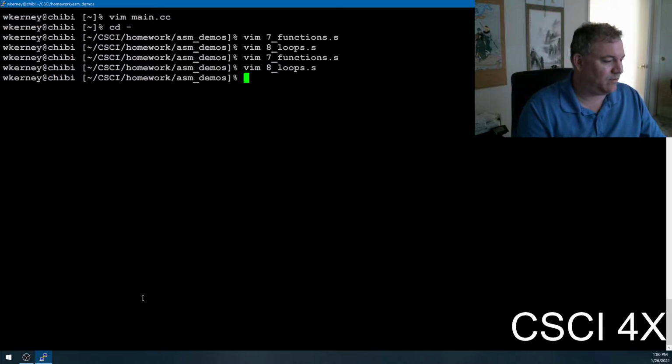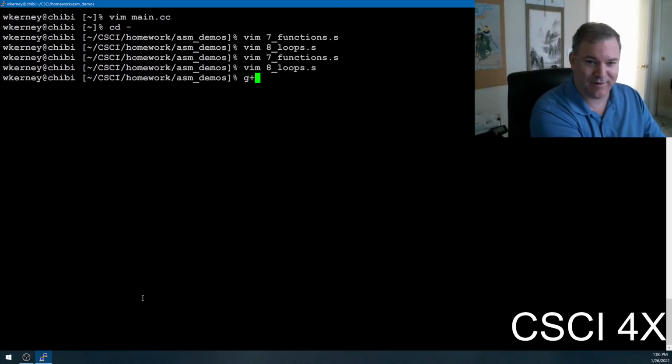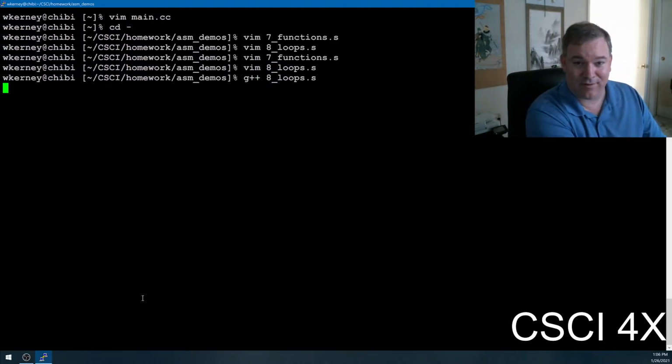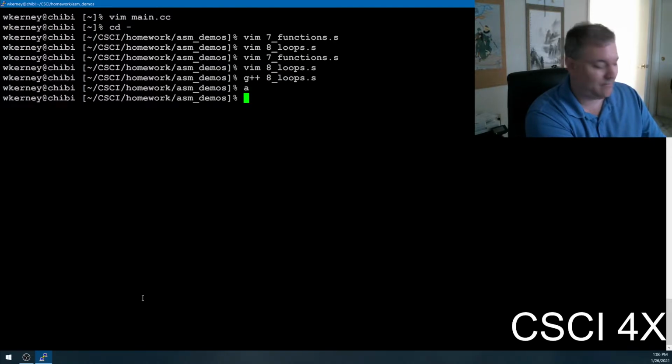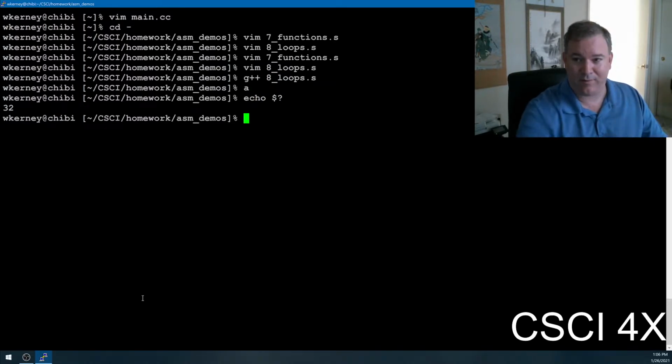I look away, I look back, I see C++ and ARM on the same screen. Yeah. I mean, there's a lot of that, right? So you can see it computes 32.